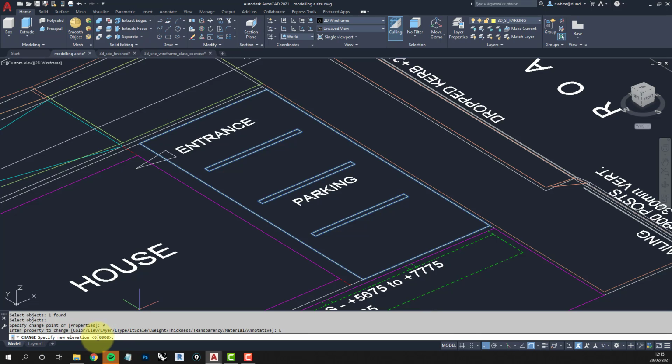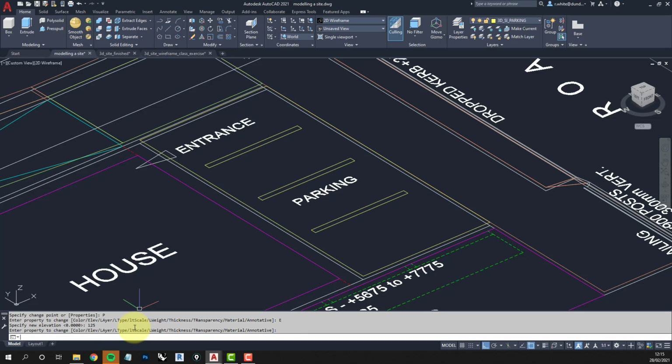And there you can see it says the elevation at the moment is at 0. We want that to be 125. Enter twice. Enter once, enter twice. And it's moved that object up by the 125 millimeters.